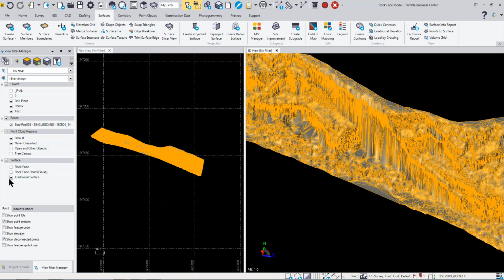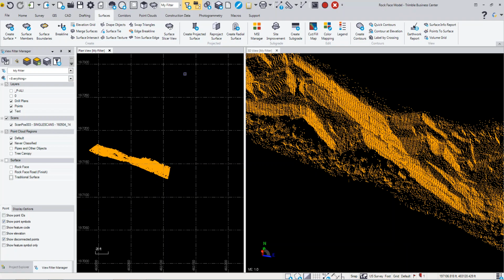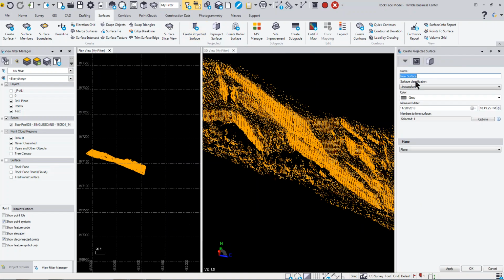So what I'm going to do is turn the surface off. I'm going to select these points, and from these points I'm going to use the create projected surface command on the surfaces tab. It'll ask me for a new surface. I'll call this rock ledge, and we can give it a color, and then we've got our members, and we're going to define a plane. So I'm going to come in here and click new.